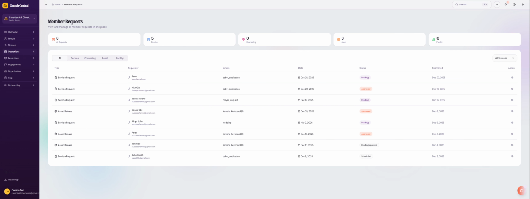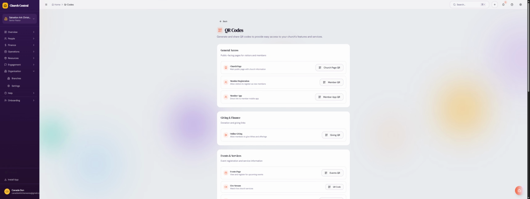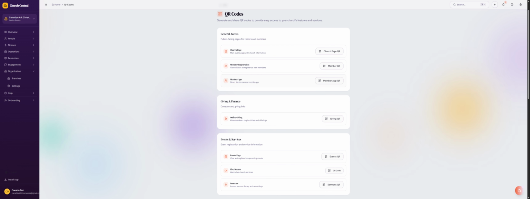The first thing you need to do is to give your members access to your church app. To do that, you need to go to your settings, then click this manage QR code, and then you will see the member app link. Open this QR code link. It will give you a QR code to download, and your members can use this link to download the app onto their phone.